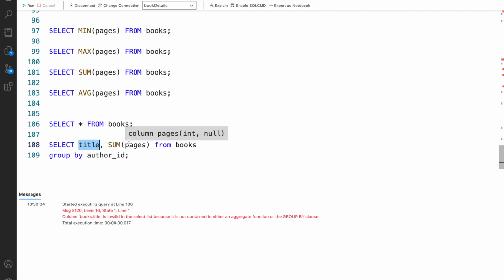If you are ever going to call an aggregated column, ensure that you are calling it with an aggregated column also, not a non-aggregated table. Okay?